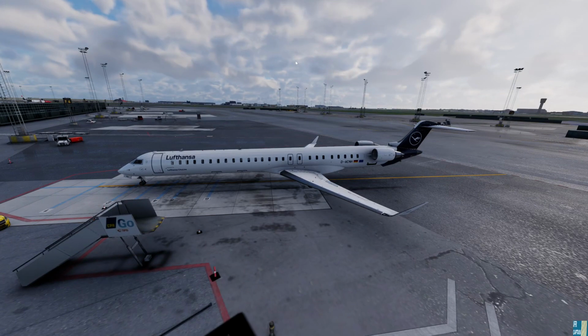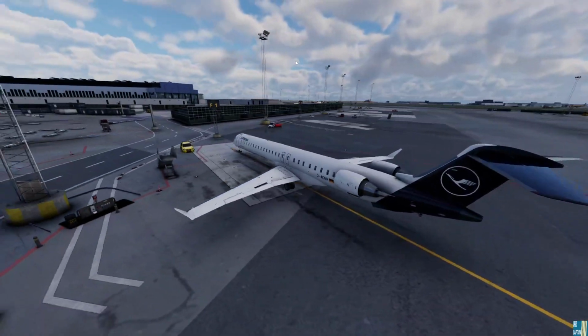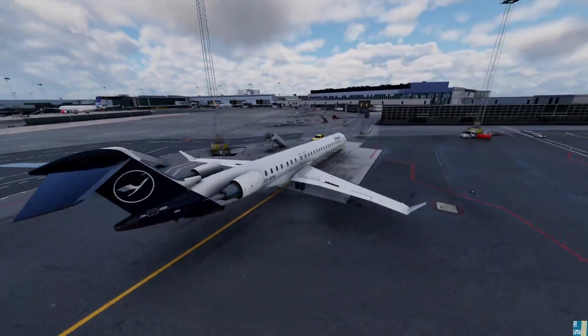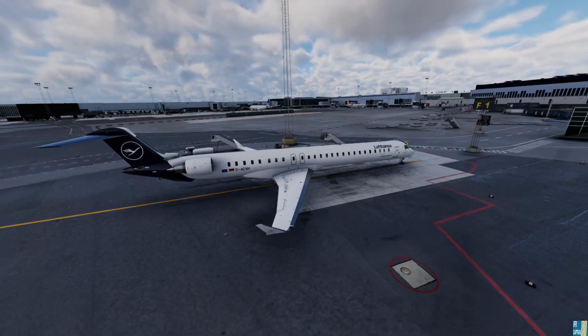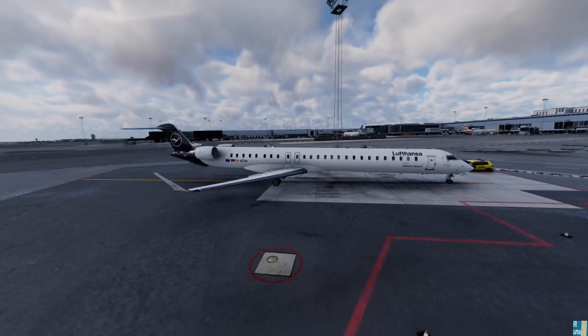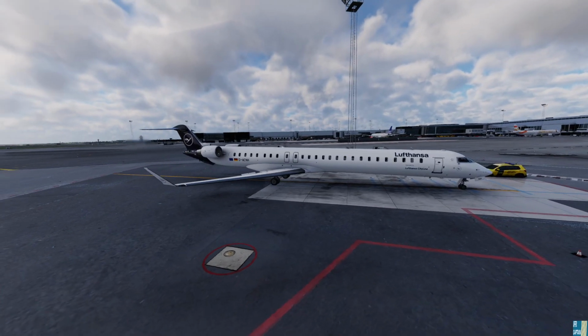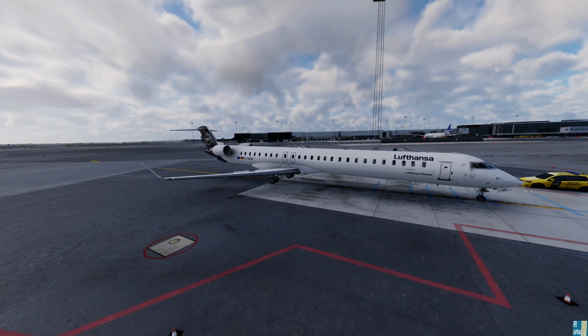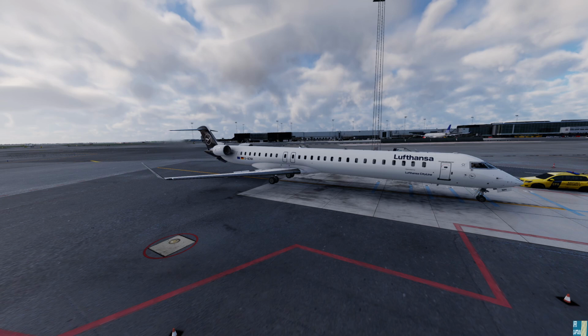Alright. We shut down. We're at Copenhagen. All in one piece. We didn't die. So developers can look at this if they want. But it seems like you have to use the flaps to slow the plane down. Otherwise you're not gonna slow down. Flaps is a major part of slowing her down.